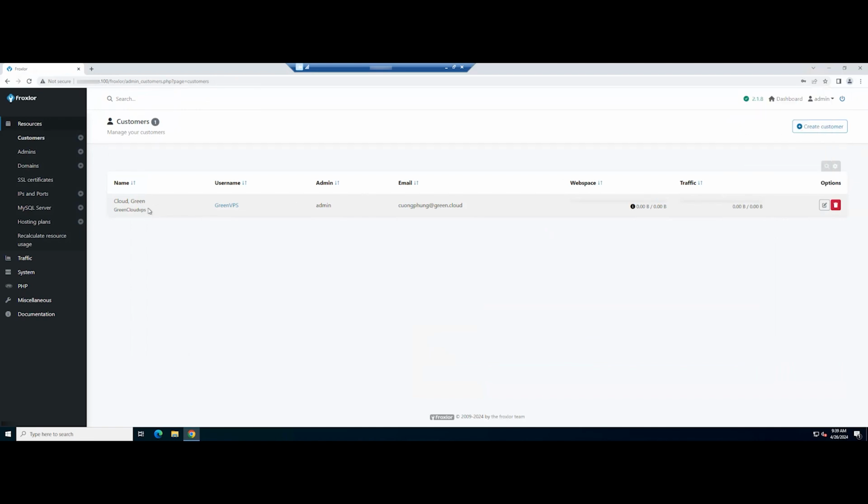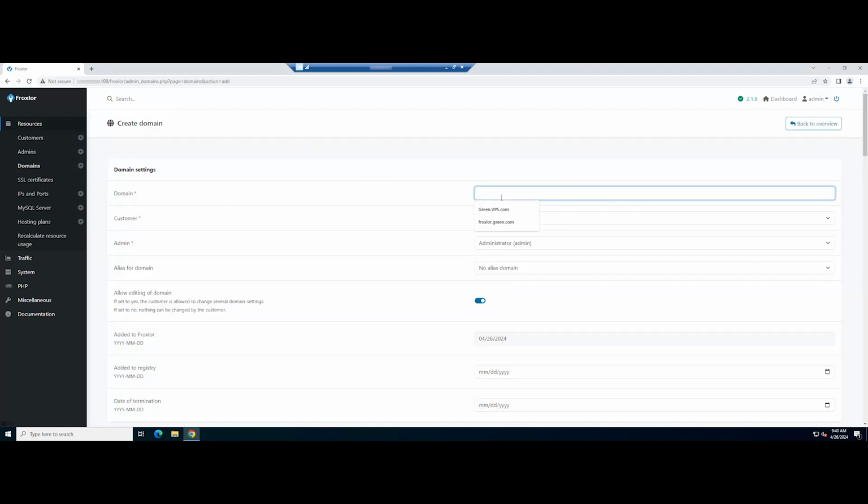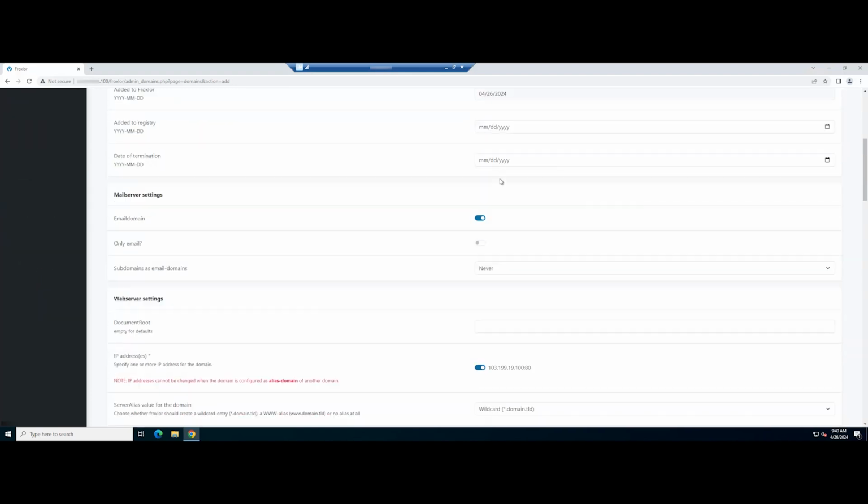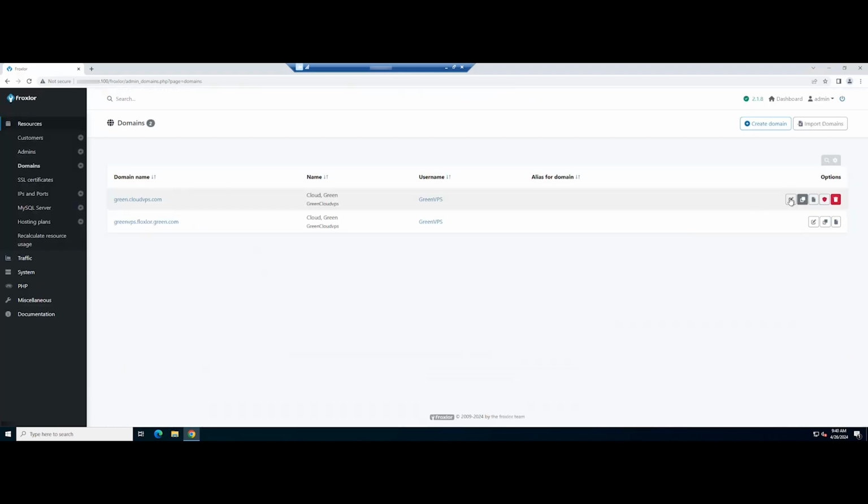With a customer created, you can create a domain by navigating to the Resources tab and selecting Domains. Provide the necessary information. Once added, the domains will appear as shown. You can also configure PHP as desired in the PHP tab.